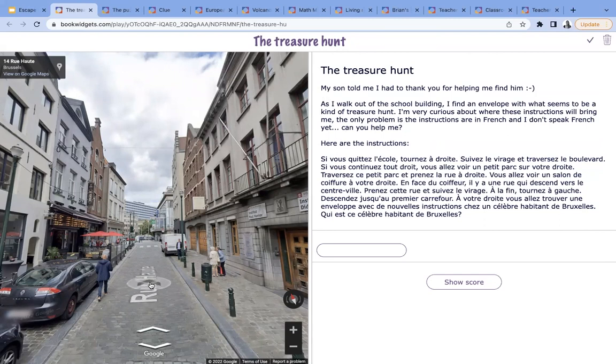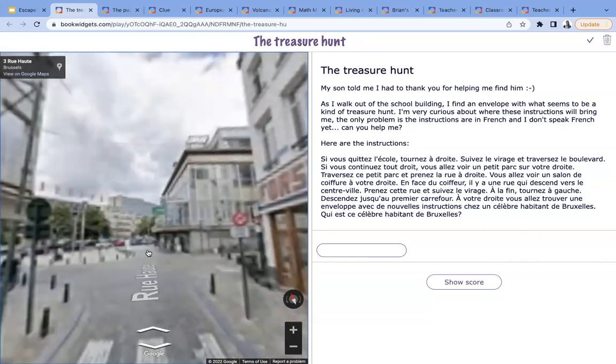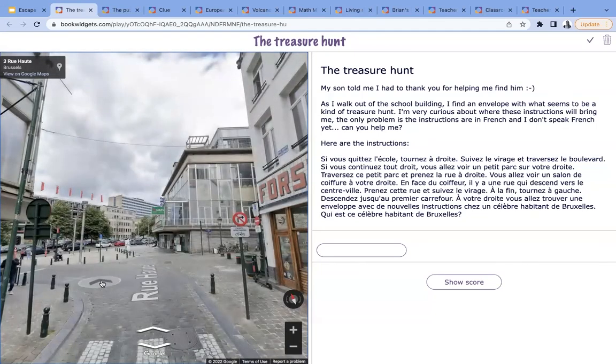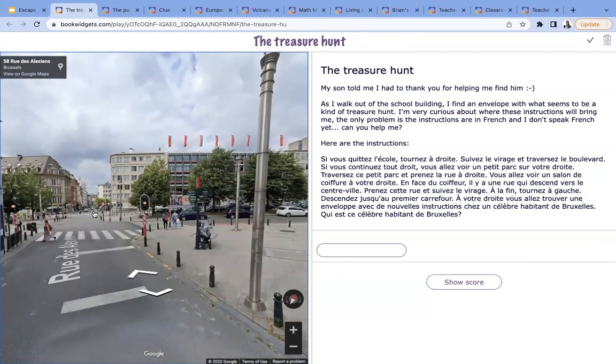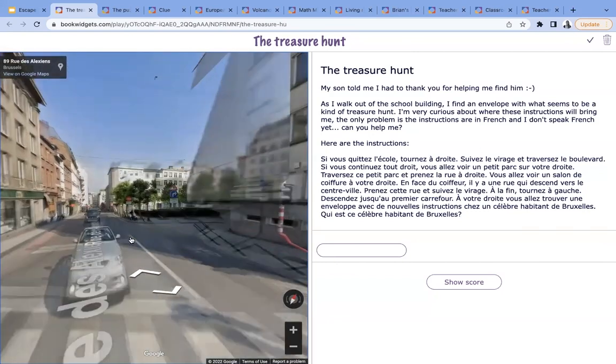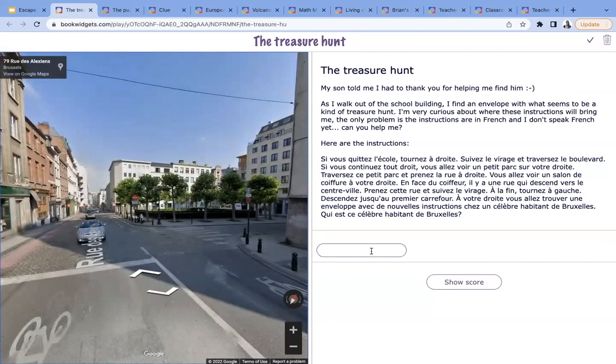So go tourner à droite. So let's see, si vous quittez l'école, tournez à droite et je dois, voilà, suivez le virage et traverser le boulevard, traverser, voilà, and so on. So I have to switch languages.